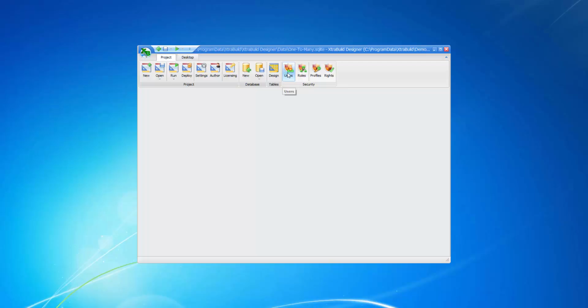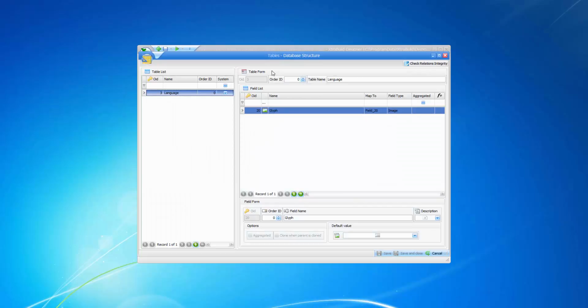In this video tutorial, we're going to have a look at how to build one-to-many relationships between tables and how to use those relationships in views. In order to create this relationship, we need to go to the Design button in the Tables section and access the database structure. By default, after creating a new project, this table will be created automatically. But for the purpose of this demonstration, we'll have to create two additional tables.